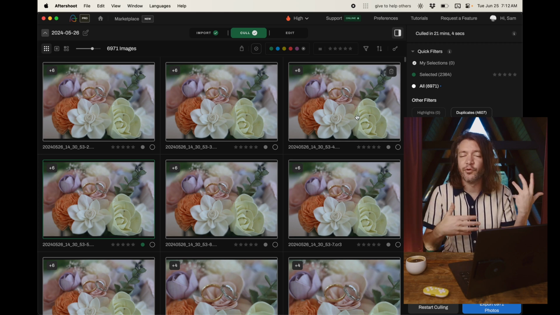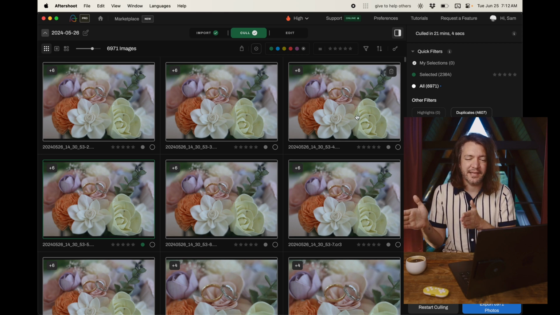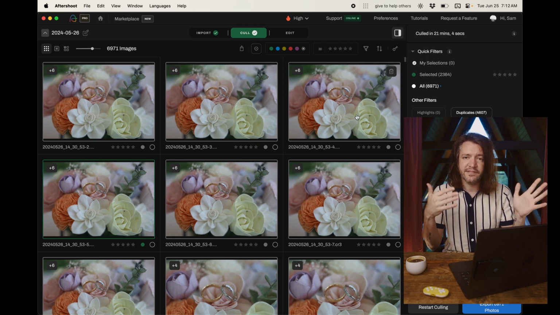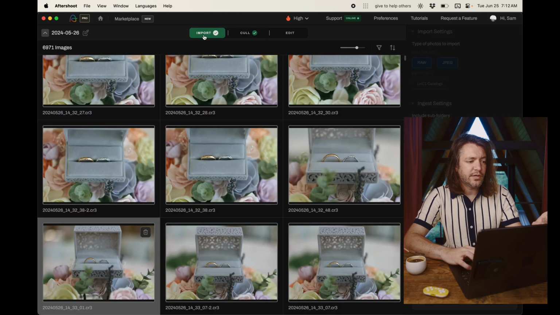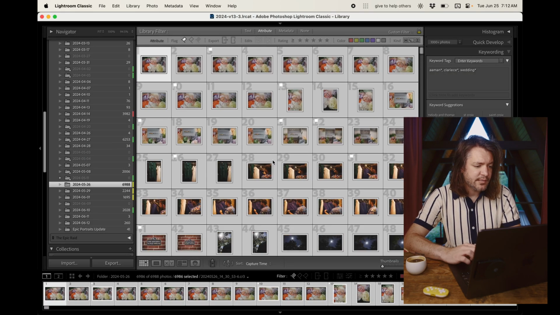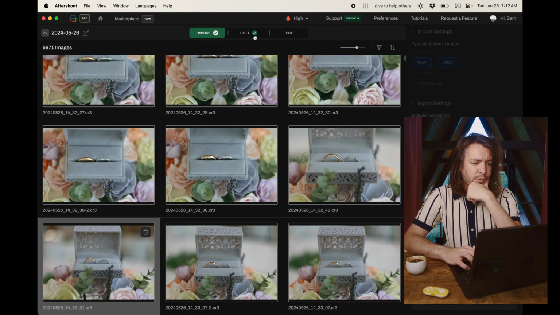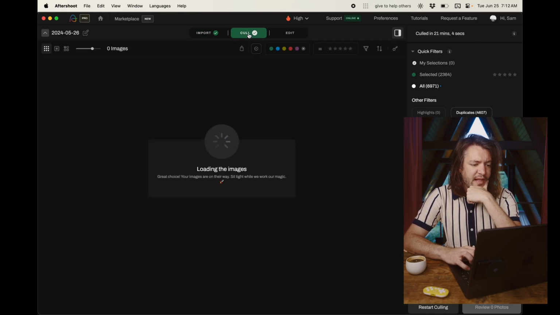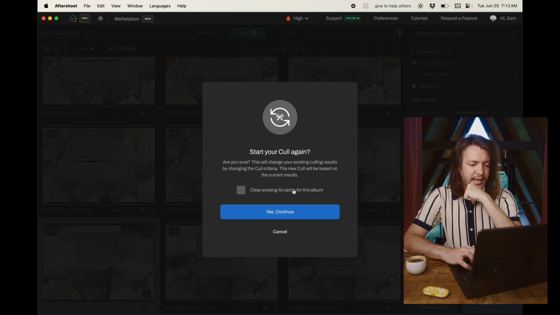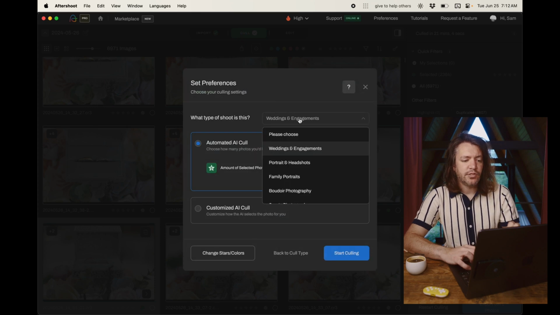I'm not going to over-explain and justify why I do things the way that I do, but it just absolutely works for me. Hopefully it gives you some new approaches to think about. Once you select your folder of images, this is the same wedding that I've got here in Lightroom. This is from May 26th. You select cull, and this has already been culled, so I'm just going to say restart culling and clear the existing cache.